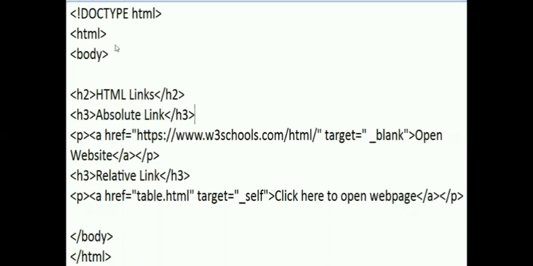Here you can see I have started the HTML. After that, you need to start the head tag as well. But now I am just showing you the main content. That's why I have started with the body. After that, I have used H2 tags for HTML links.